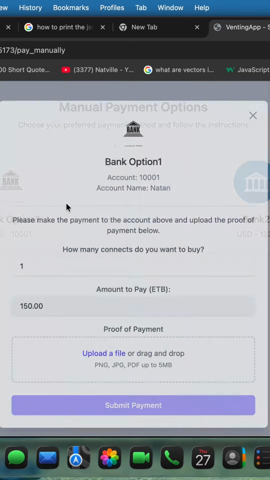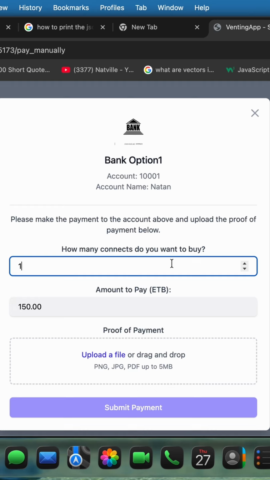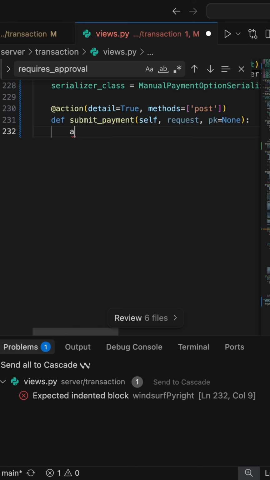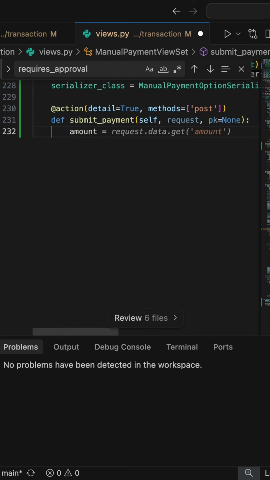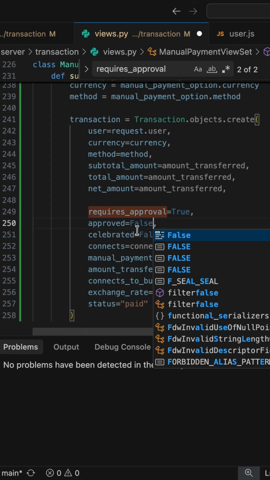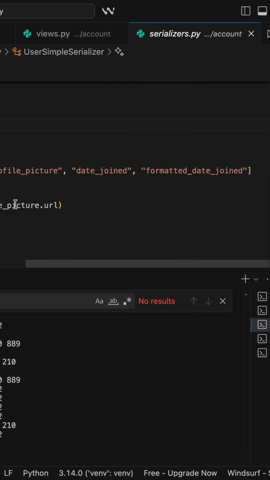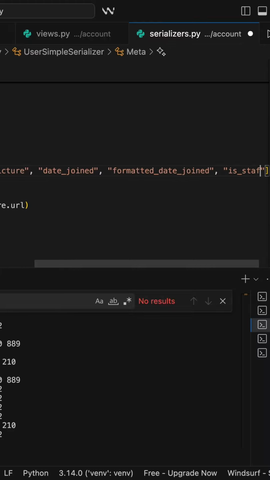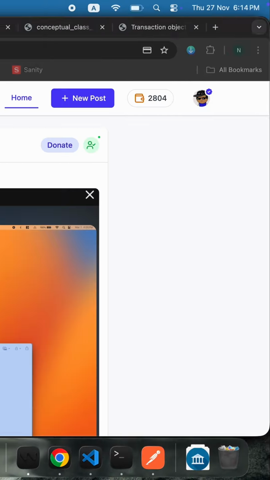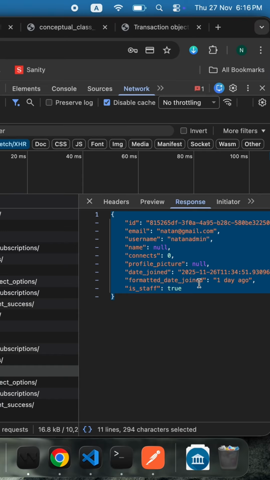One connect equals $1, so the math stays simple. I also wired up the submission endpoint, marking manual transactions as pending approval instead of auto-approved like card payments. Since manual payments need review, I built an admin interface. I exposed an isTUF boolean to the front end so only admins can access it.